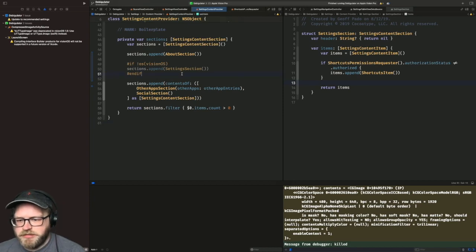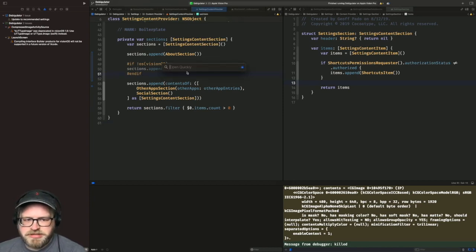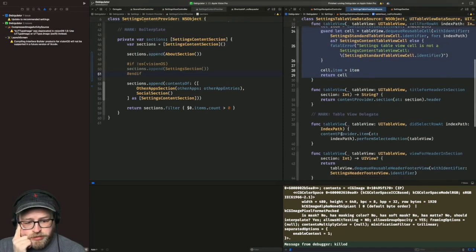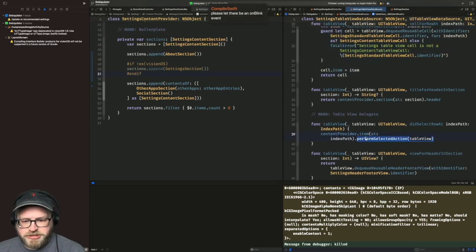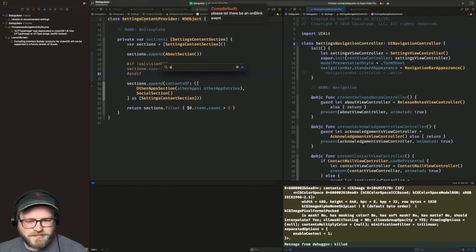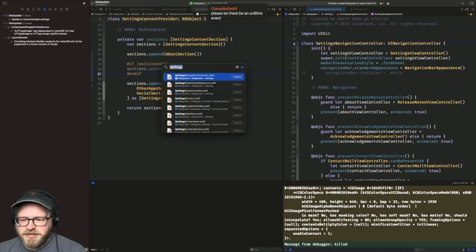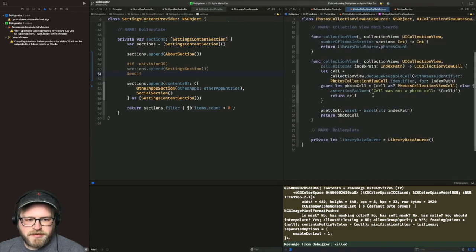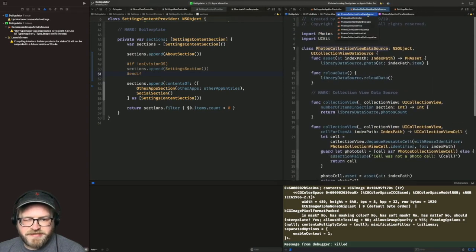Let's go look at our delegate. Settings table view data source. Yeah, right here. Did select row, content provider, perform selected action. Wait, no, this is settings. Please let there be an on blink event. Photos collection view. That's got to have a data source, right? It does have a data source. It doesn't have a delegate necessarily. Photos view controller delegate. Let's try that.